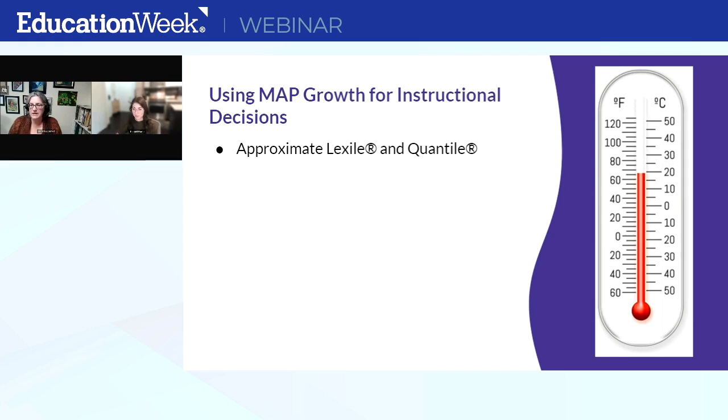them access on-grade text. So we always emphasize we don't want you using the Lexile from MAP Growth to keep students in that text. You should still be teaching them at that on-grade level. But if there's a big gap between their Lexile, their independent reading, and the Lexile level of the on-grade text you're teaching, you know that you're going to need to provide more supports and more scaffolding.